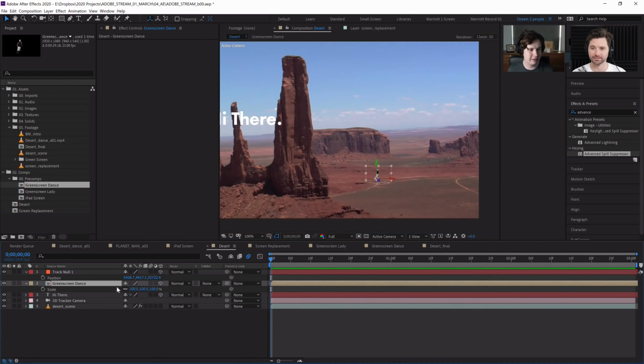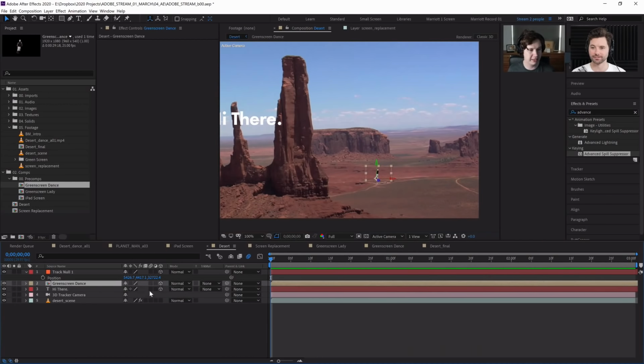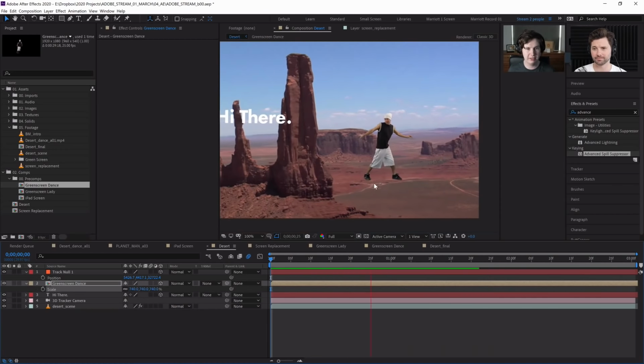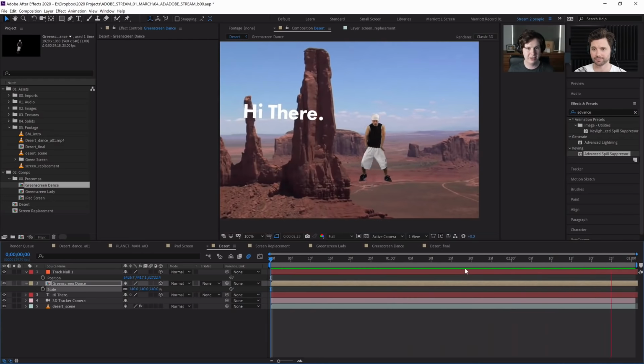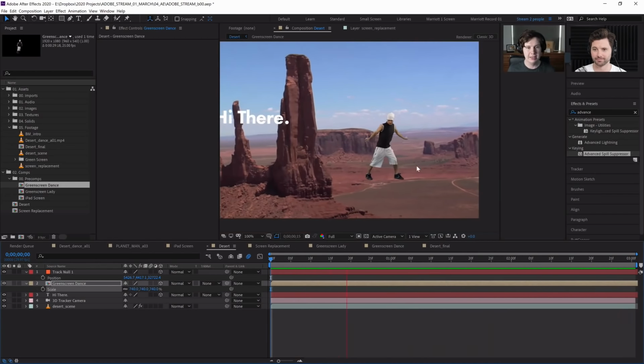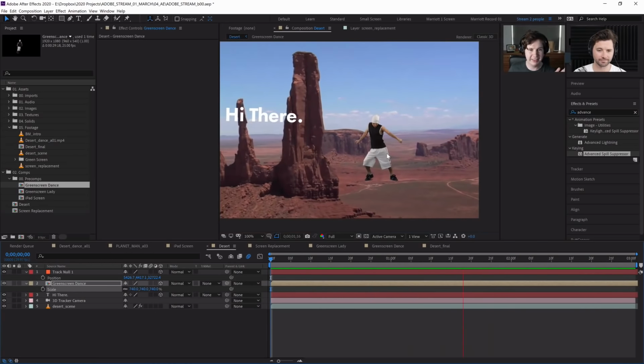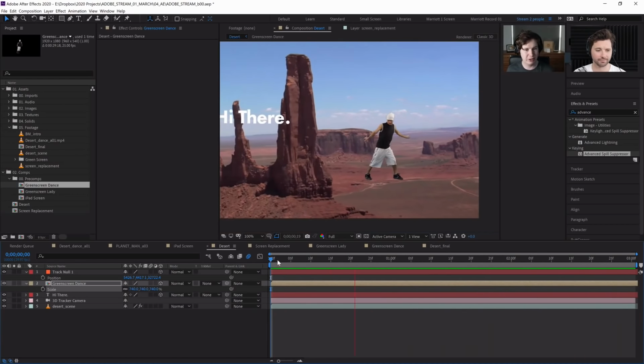And now we can bring up scale by pressing S on our keyboard, and we can scale him up as much as we want. And he's still tracked into this footage here. Now, he still looks really out of place. You can tell really easily that he is not meant to be in this footage.